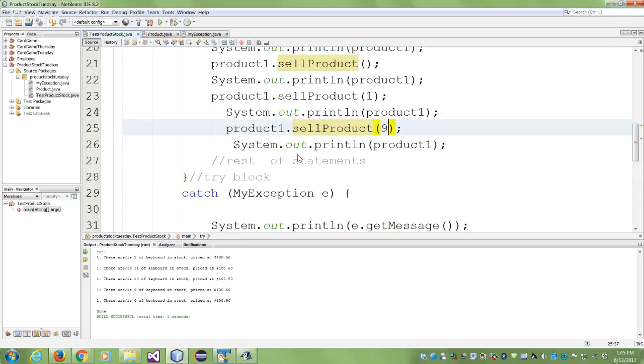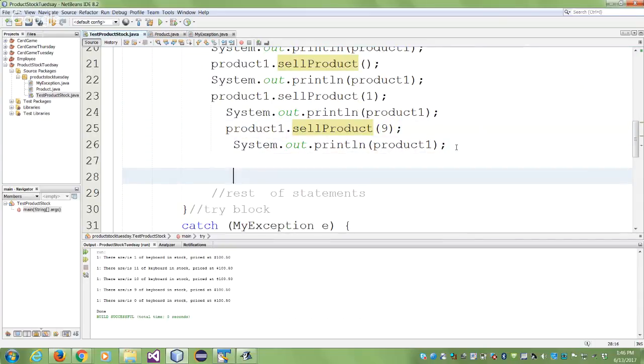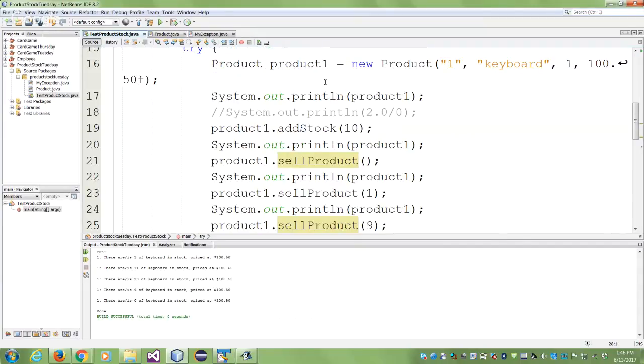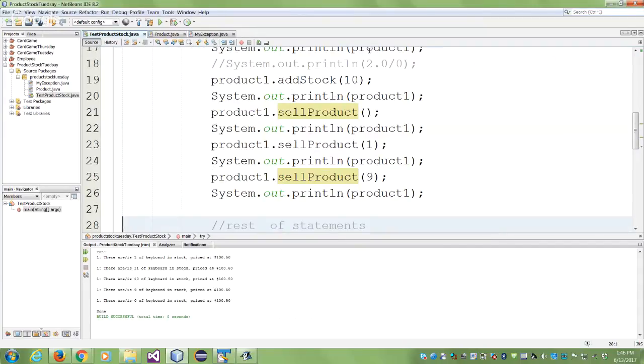Okay, so what do we want to do? Is it making sense, guys? I'm just kind of testing my methods. That's all I'm doing. I created a product. I printed out its definition. I added 10 to it. I printed its definition. I sold 1. I showed how many left. I sold 1 again, showed how many left. I sold 9 and I showed how many left. That's all I'm doing, just checking.